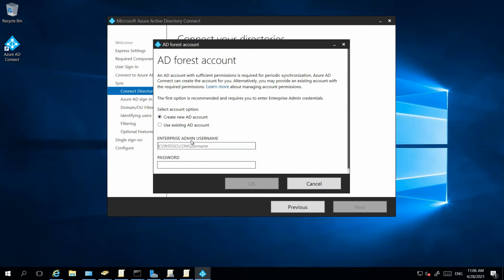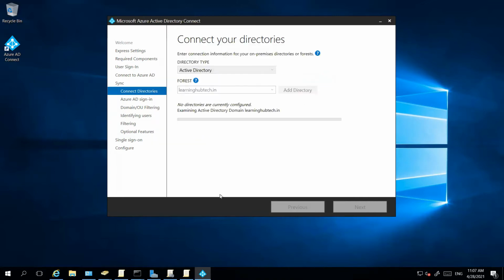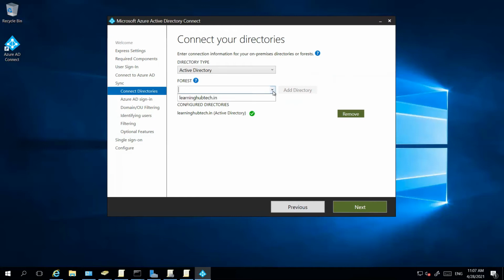Other than that, I also need to give the user account and the password of the user who has the enterprise admin privilege. First you need to mention your domain name, that is learninghubtech.in, and slash, the user account is on-prem admin. On this particular account, we have given the enterprise admin privilege. So enter the password and click on OK. Now you can see that it is showing up your directory, and from here also you can select your directory. So go ahead and click on next.